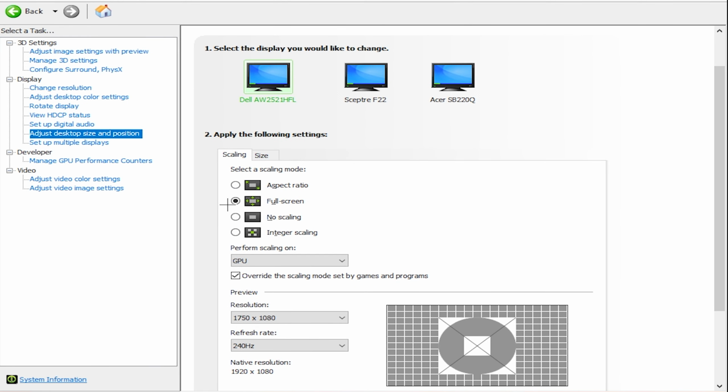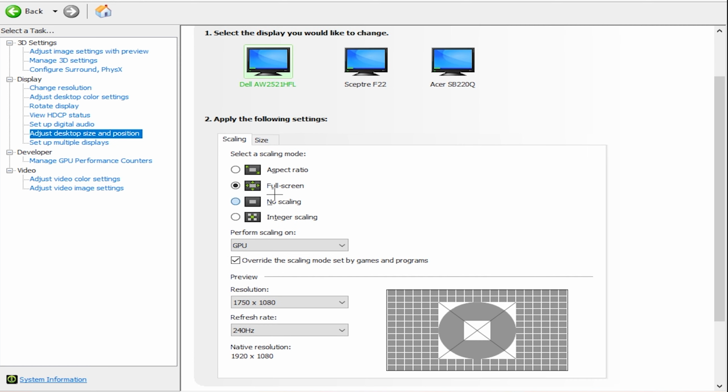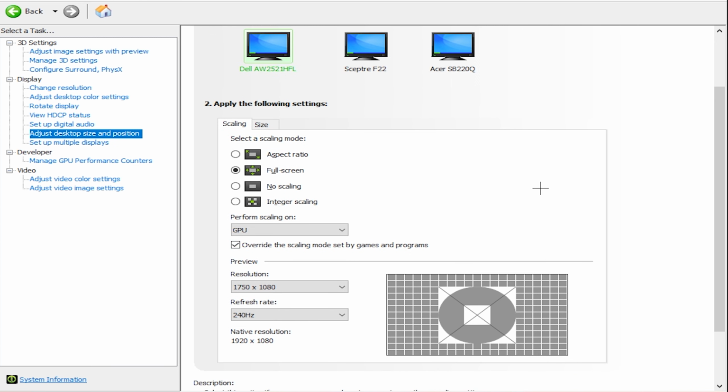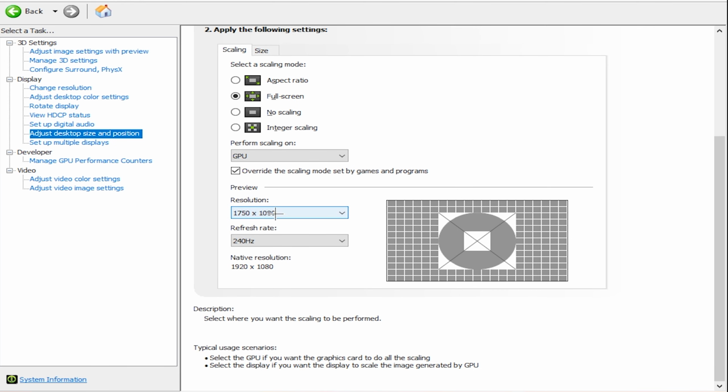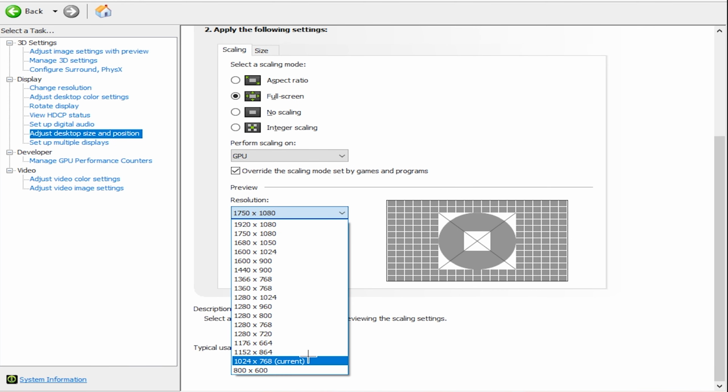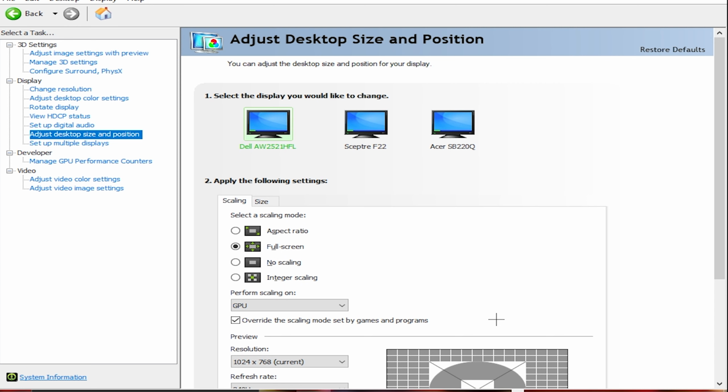You want to make sure for your scaling mode you are using full screen. And also you do want to have perform scaling on GPU. If you are noticing that you're getting black bars while playing Fortnite, then you need to make sure you have it on full screen and have it set to GPU. Also, you want to make sure you change your resolution to 1024 x 768. So now I'm going to show you guys how you can get this res in Fortnite.